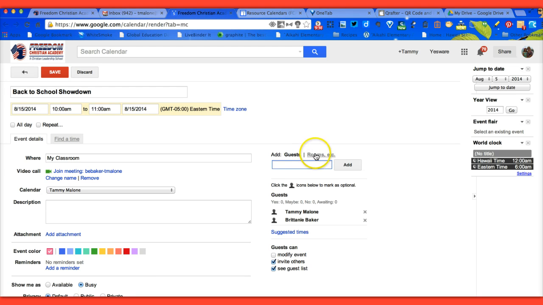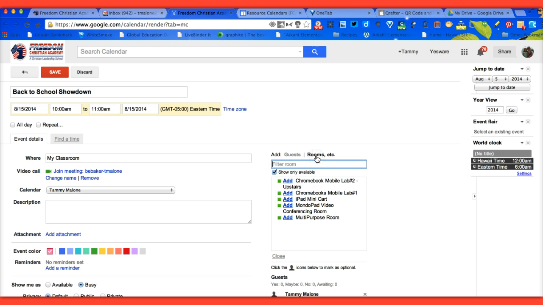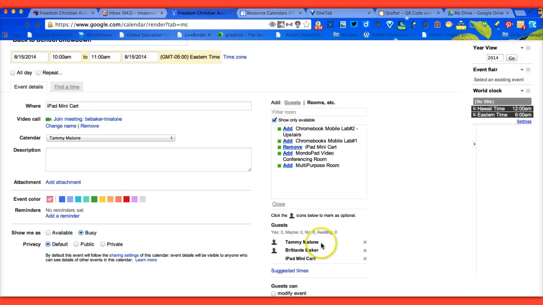But the one you're going to go after you've added all your guests, you're going to come over here to where it says rooms, and you can click on rooms. And you will see there are a couple different rooms. I'm going to be removing the multi-purpose room that is no longer available in the middle school. But I see the iPad mini cart, so I'm going to add it. Now you can click multiple different ones if you have multiple, and when you do that, what happens is it comes up here as the iPad mini cart being booked as well and going on its calendar.